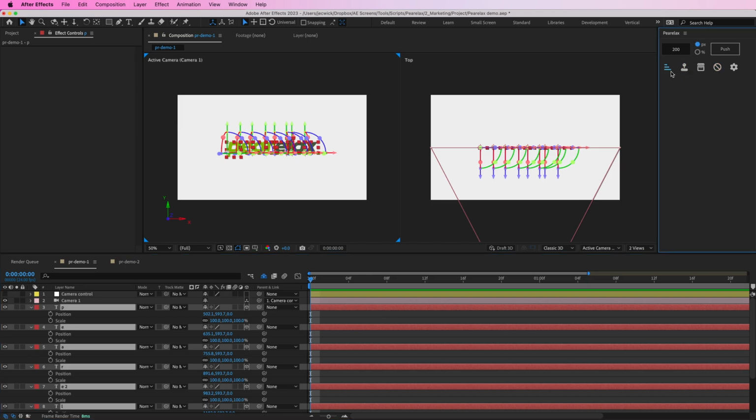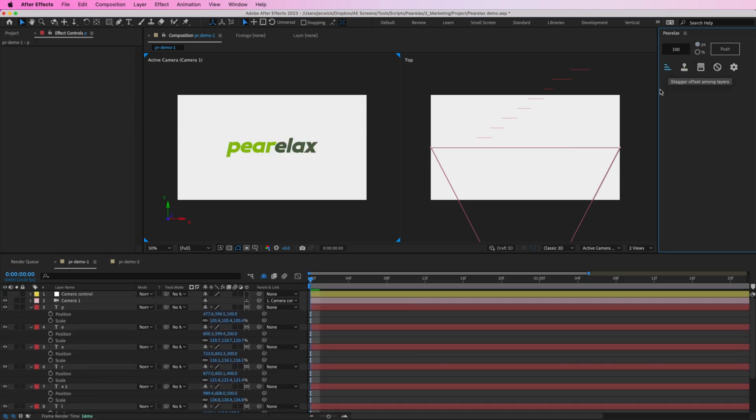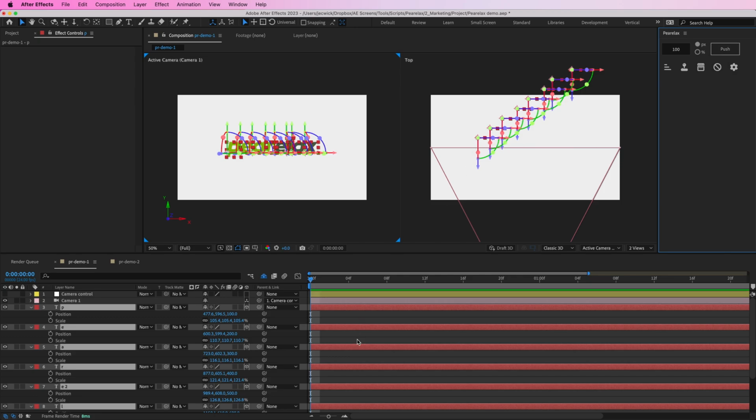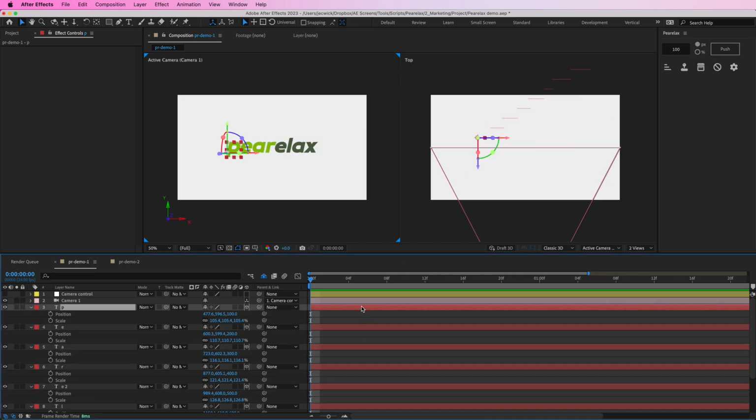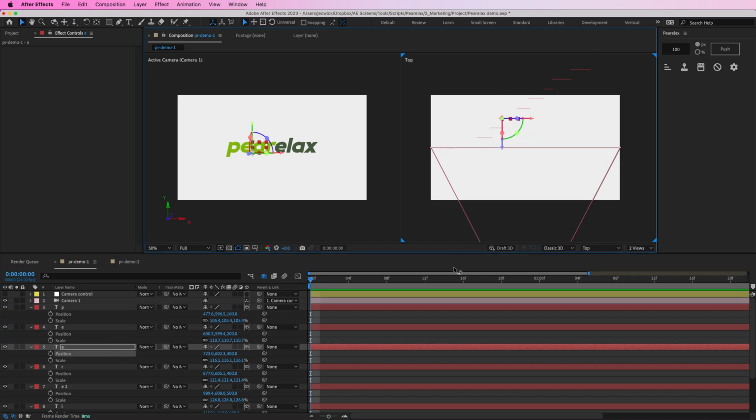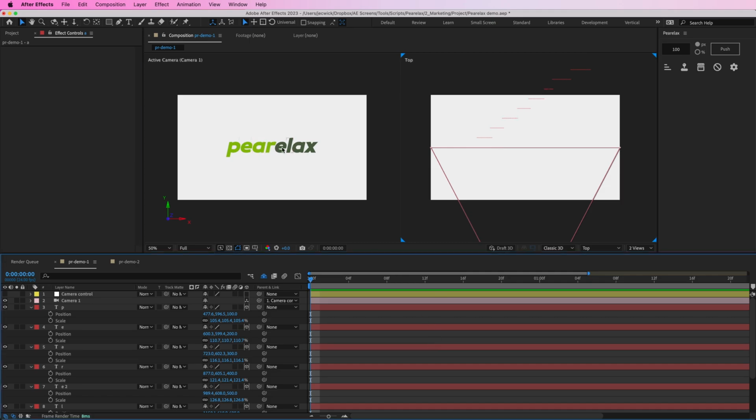Now, instead of pushing these all simultaneously, I could stagger this. So I'm going to change this to 100 pixels, and then hit this stagger button. Over here, you can see what it's doing. This first layer is offset by 100 pixels, and then this next one is 200, and there's just a 100 pixel increment in between each of them. But again, everything looks the same here.